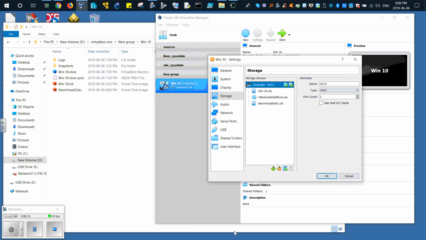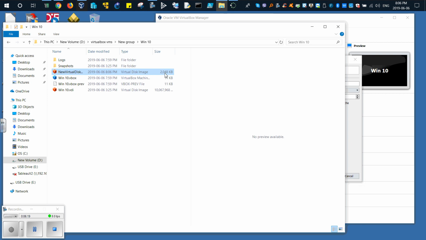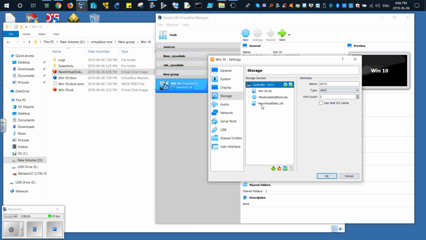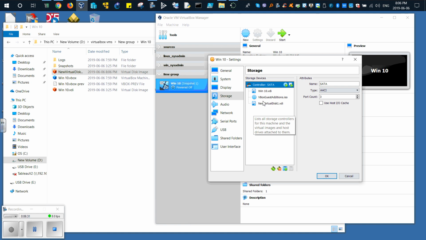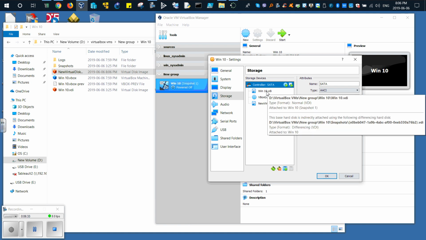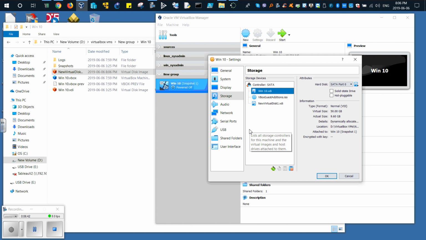So I'll do create, and here it is. The new virtual disk just appeared, and as you see, it's 2 megabytes. I already have one disk added, and I see it here. Now, notice, remember, if you have several disks, the one which is on the top is the one you can boot from. So the operating system is supposed to be on the topmost one here in VirtualBox. That's very important to remember. Because if you do something, I'll show it to you right away.